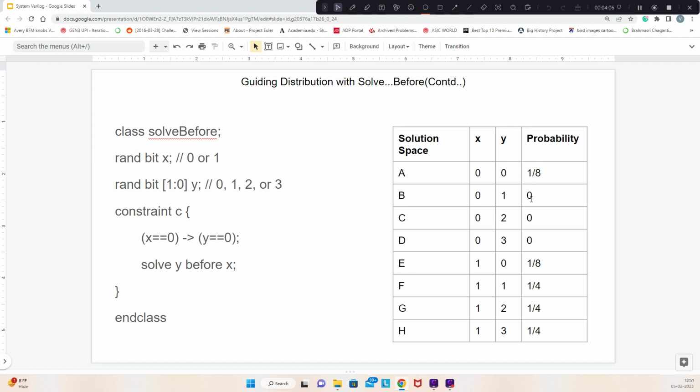Y should not be 1 when x is 0. Because of this constraint, this is ruled out. So when y is 1, this is the only possible combination. That's why we have 1 by 4. Similarly for 2 and 3. Hope you understand. Thanks.